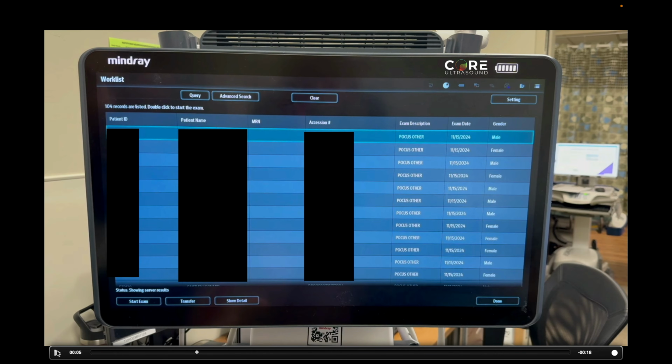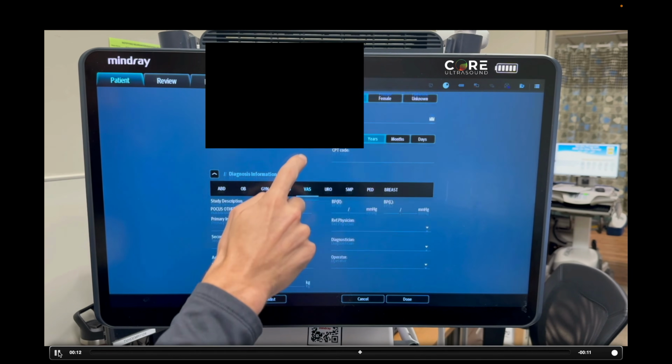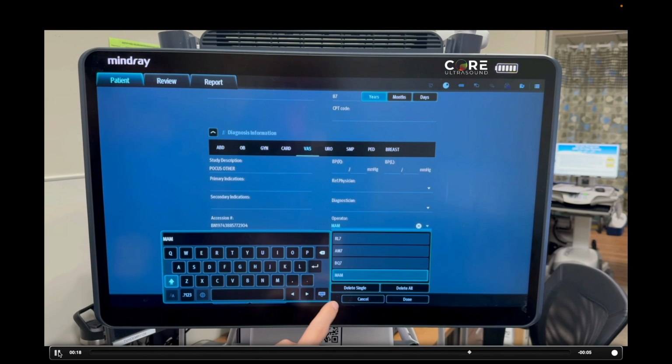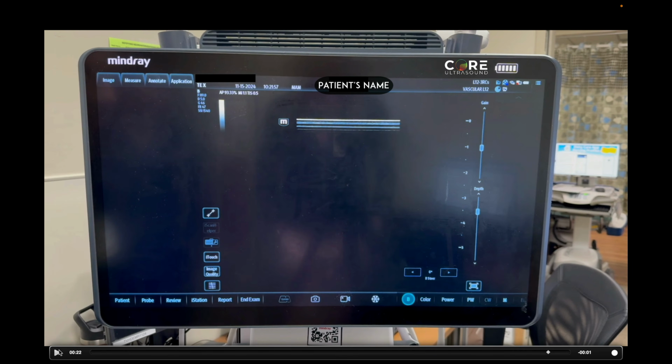Now, in order to put your name on there, which is actually pretty important, there's one extra step. So you'll select that patient and you need to hit that transfer button. And now you'll see here, which we have them redacted because we don't want to violate HIPAA or any patient privacy. But you'll notice that the patient's information is on here, but you need to add yourself as the operator. So scroll down and then hit the operator button, type in whatever your ID happens to be, and then hit done. And at that point, you can actually start scanning, and it will be saved under that patient's medical record with your initials on there.